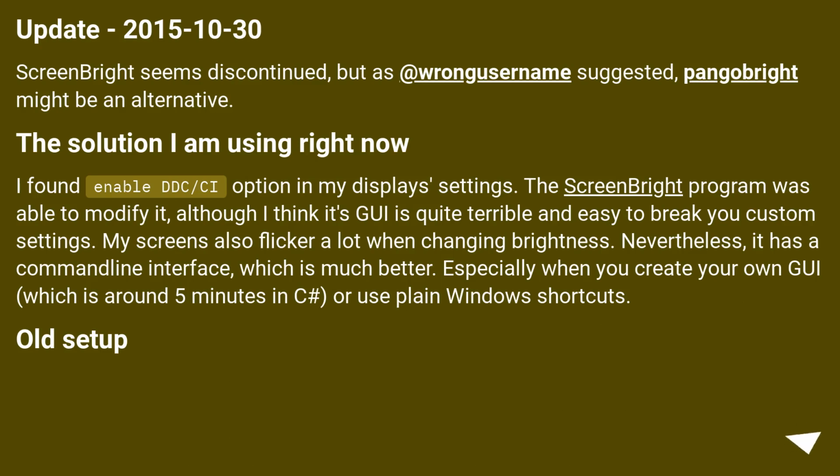Update, October 30th, 2015. Screen Bright seems discontinued, but as a wrong username suggested, Pango Bright might be an alternative. The solution I am using right now: I found an "Enable DDC/CI" option in my display settings.